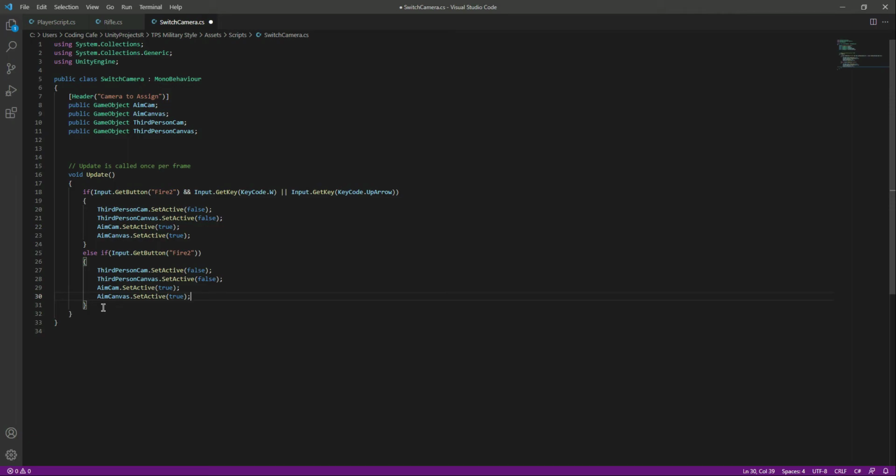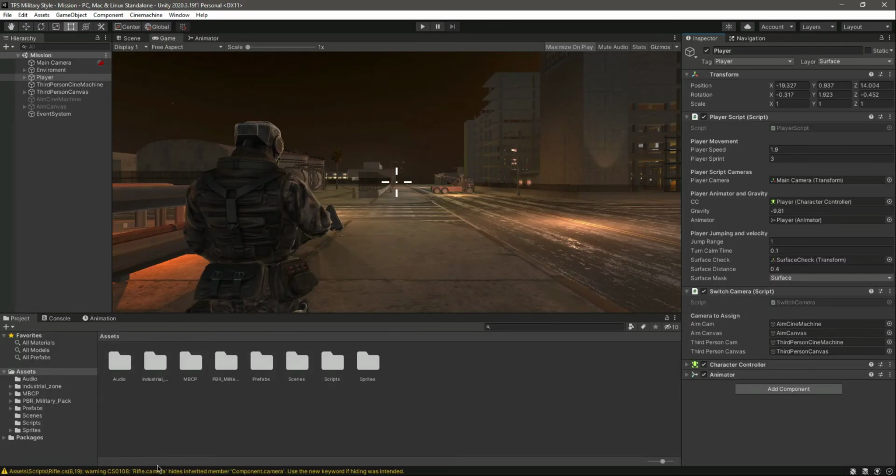And then if the player is not holding the fire two button, okay, then we want to enable the third person camera and canvas, and we want to disable the aim camera and canvas. So just simply copy that, paste it down below, change this to true. Now these both to true, and change this to false, and change this one to false as well. And now just save this, get back to Unity.